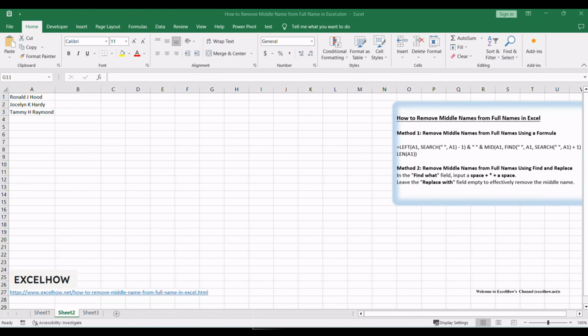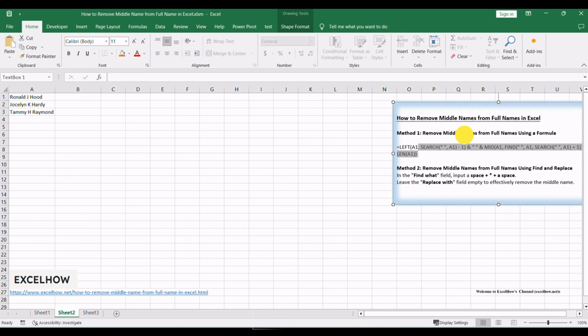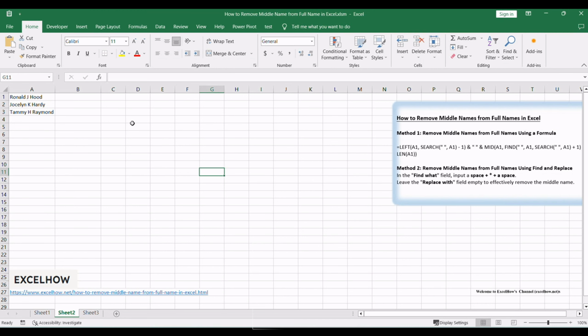Let's see the first method in this tutorial on how to efficiently remove middle names from full names in Microsoft Excel. This method utilizes a formula-based approach that offers precise control over the modification process. Follow along as we walk you through the steps. Ensure your Excel worksheet is ready, containing the column of full names you wish to modify.